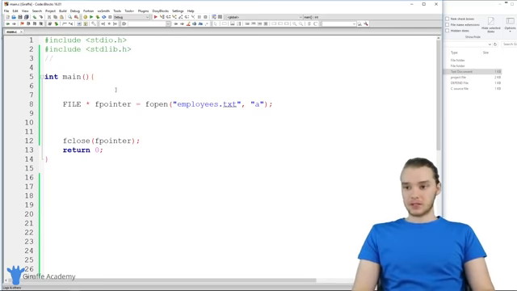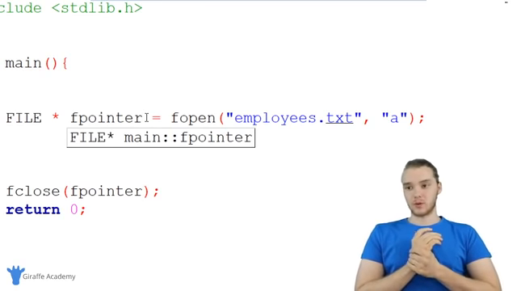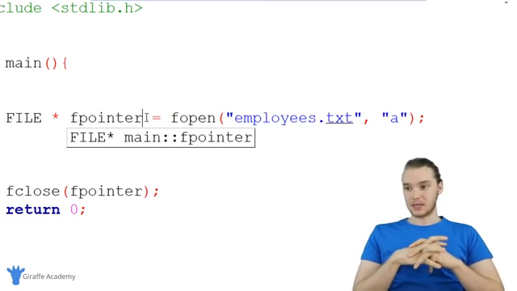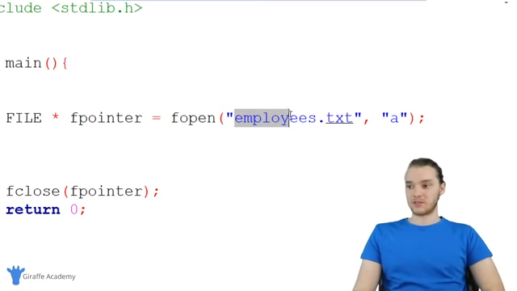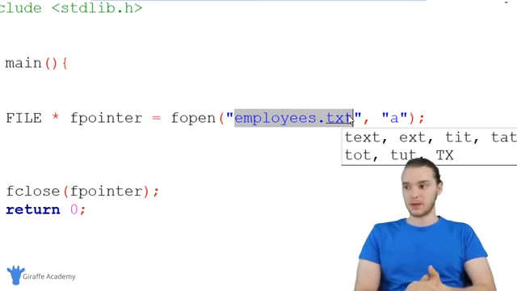So down here, you'll notice that I have my file pointer set up. So I just say FILE, and the asterisk, and I called it fp. And remember, a pointer is just a memory address. And it's the memory address of this file in memory. So it's the memory address of this employees.txt file, which we created in the last tutorial.